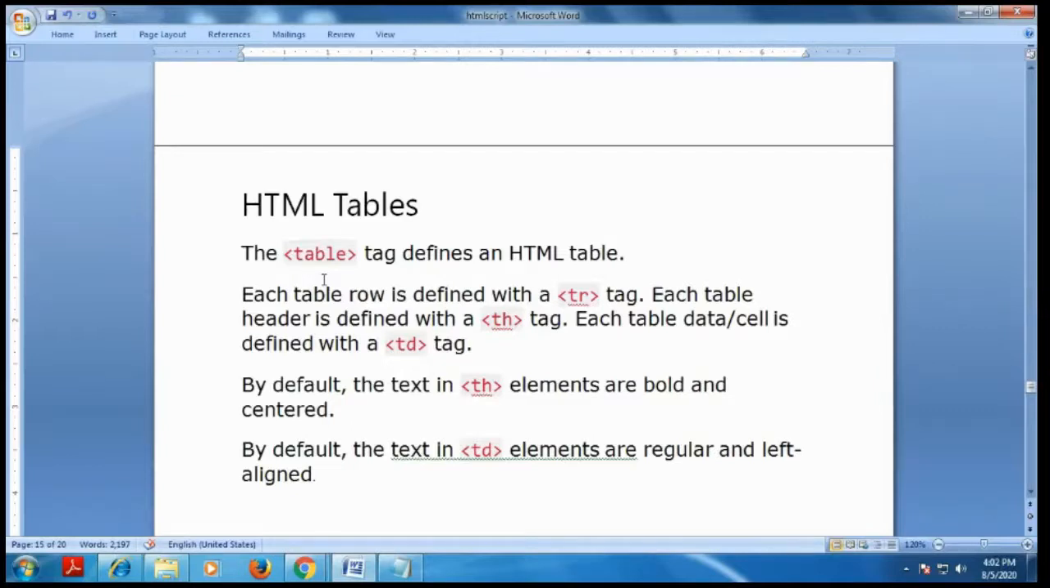A table looks like rows and columns. If you want a row, you have to use the tr tag. In each table, the header is defined with a th tag. The second tag is the th tag. The th tag defines a table header. If you specify the table header name within the th tag, it is displayed in bold letters. So that is the table heading information.